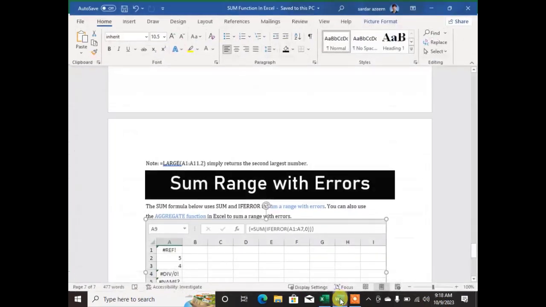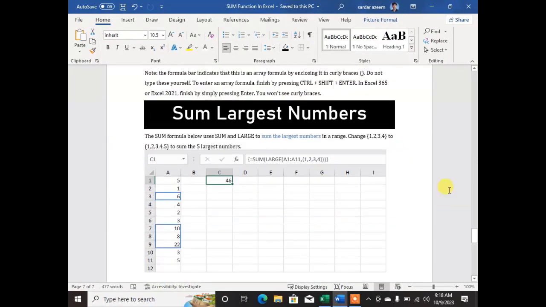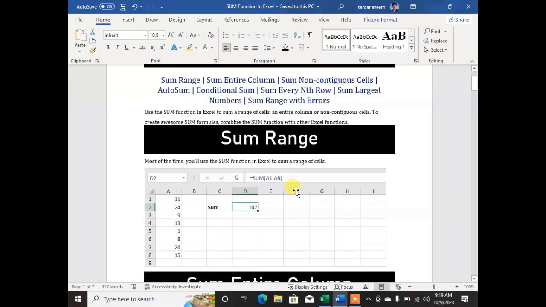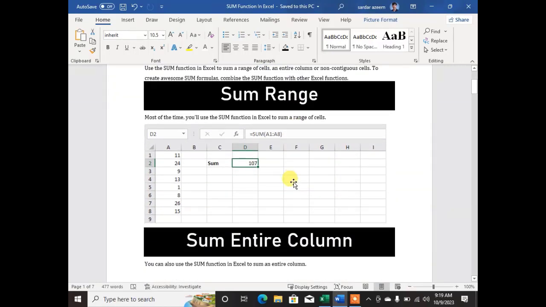First of all, Excel has multiple kinds of sum formulas. For example, it can sum a range of numbers, it can sum an entire column, it can sum entire contiguous cells, auto sum, conditional sum, every nth row, sum largest numbers, and sum a range of numbers with errors. Okay, let's see how it works. First of all, we need to sum a range of numbers.